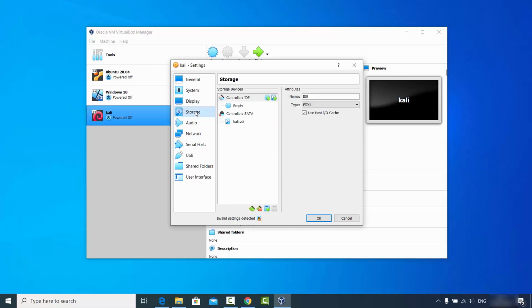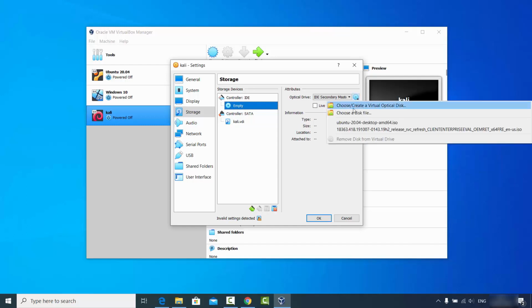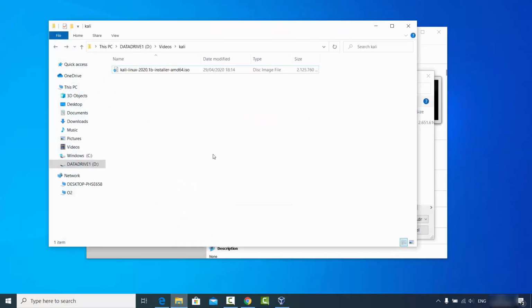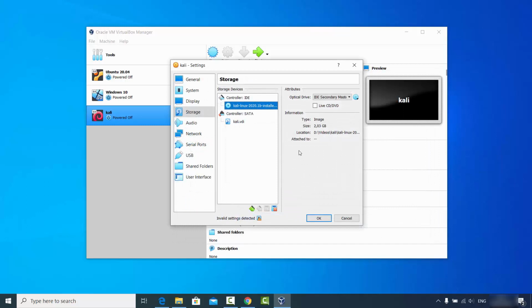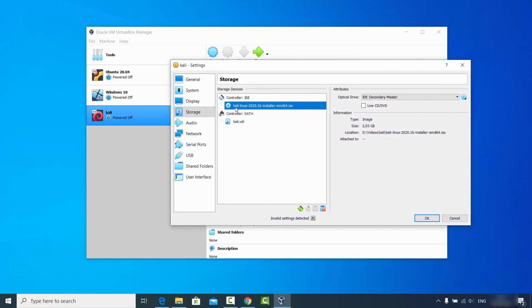And now just move to the storage section. This section is important because from this section we are going to provide the ISO file location. So just click on storage and then click on the empty disk option here, and then click on this CD icon. Once you click on the CD icon, choose this option which says choose a disk file. And from here you just need to browse to the location where you have downloaded your Kali Linux ISO file. So I'm going to just copy the path from here and then paste here, and then choose this ISO file path which I have chosen, and then click on open. And you will see this file here now.